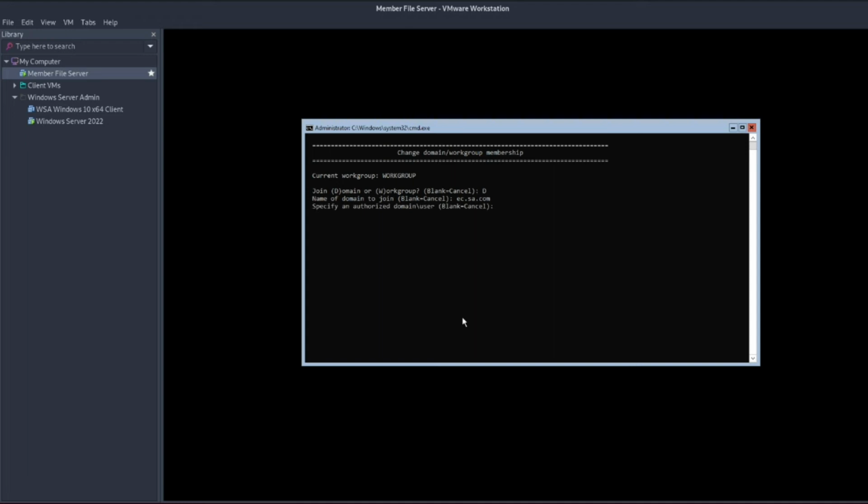Specify an authorized domain user. So we want ec.sa.com, slash that way, isn't it? No, slash this way. Yeah, because it's telling me here domain/user with a slash that way. Add administrator. ec.sa.com/administrator. Password. Let's put the administrator password in.